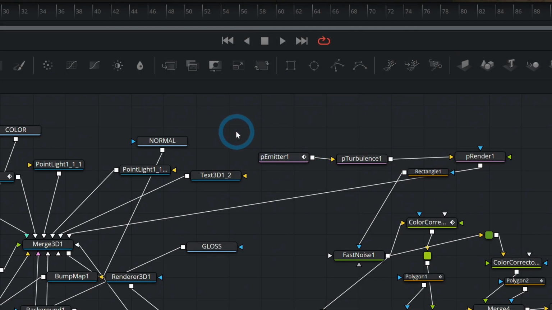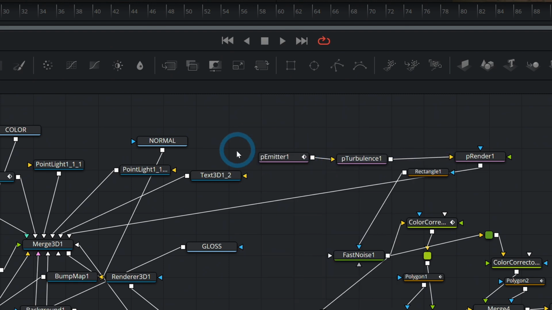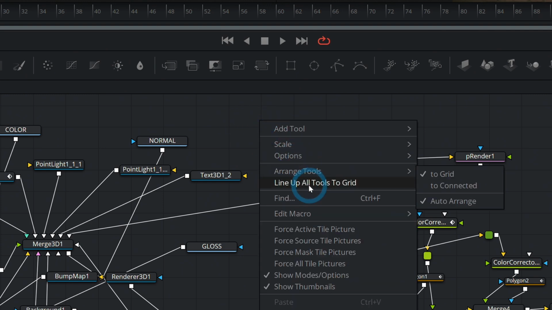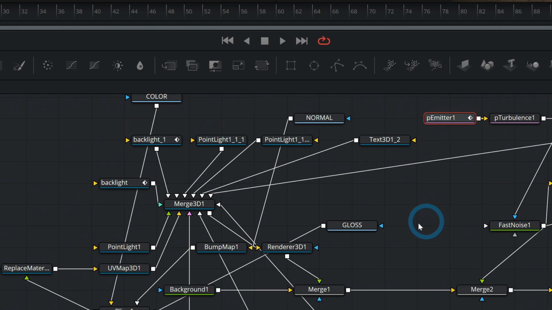The first thing I like to do is right-click anywhere here in the empty space of our flow, and we'll select Arrange Tools to Grid. Now, anytime that we move one of these nodes, it's going to snap to the grid, which means we can put everything in order, everything in its place. And we can also right-click and just say line up all tools to grid, and that will line up everything to a grid so far.